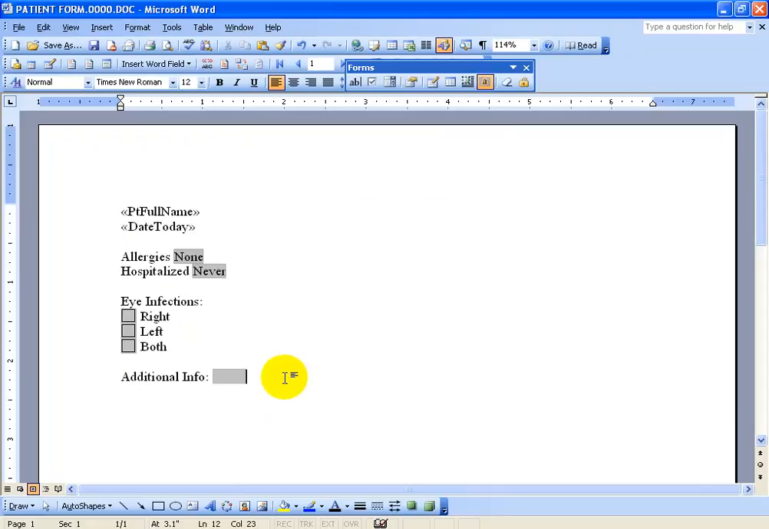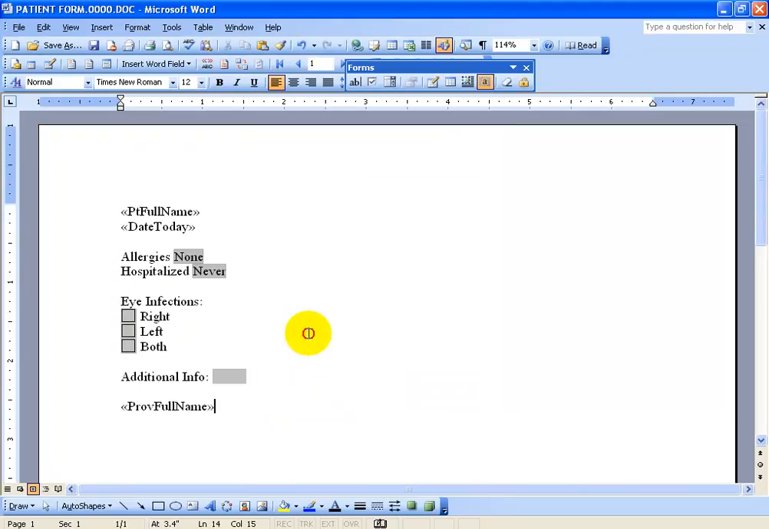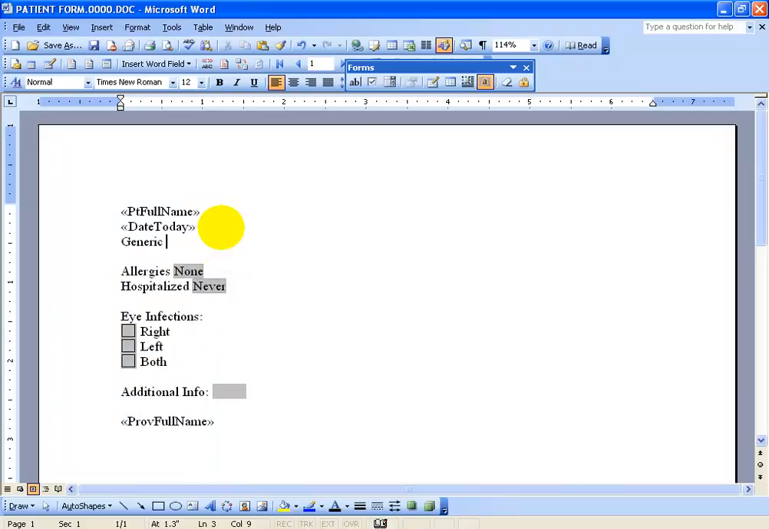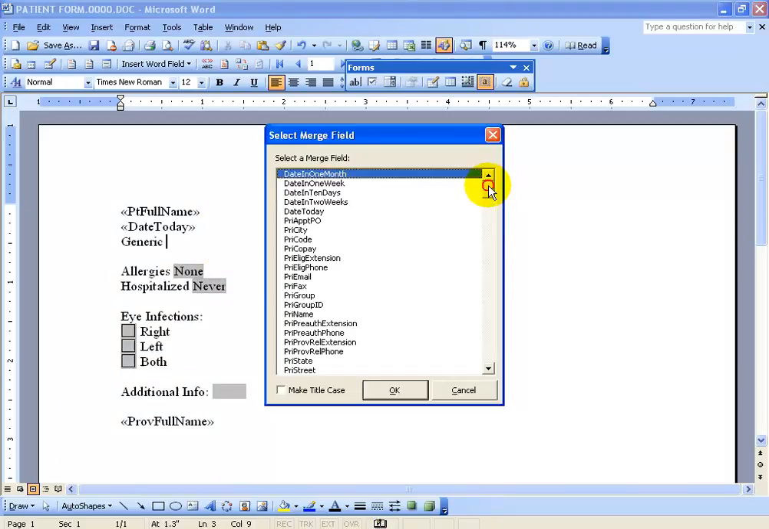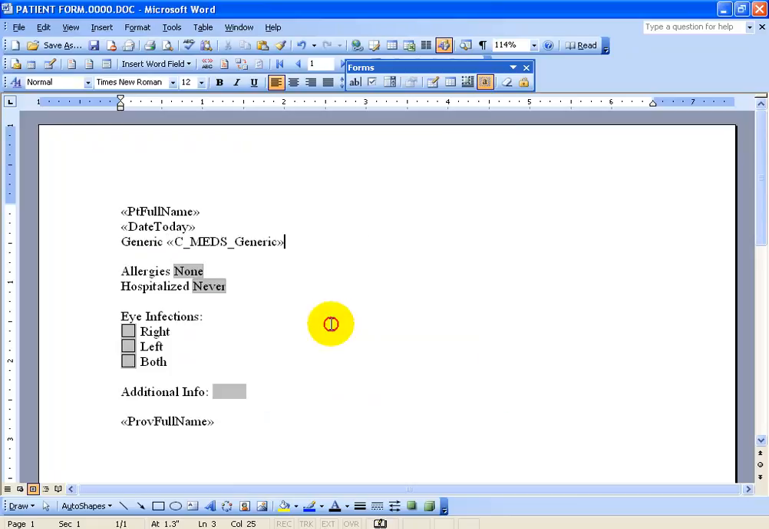And then down below I'll hit enter a couple of times, and let's say I want the doctor's name as well. So Alt S, provider's full name, PROV, double click. And then there's one merge field that we just added in our custom patient tab, which, if you remember, was the generic, whether they took generic medication or not. I'm going to hit enter here, and then Alt S, and then scroll all the way down to the bottom because that's where all your custom merge fields are. And then there's my meds, generic, double click on it.